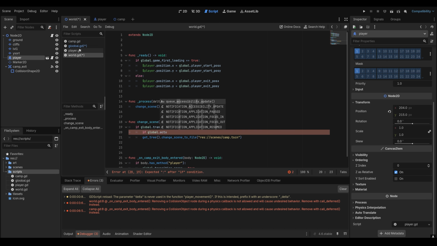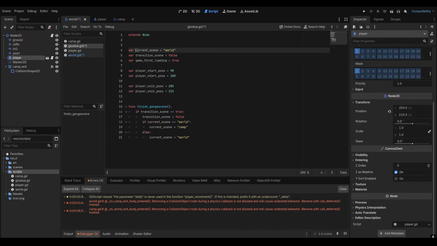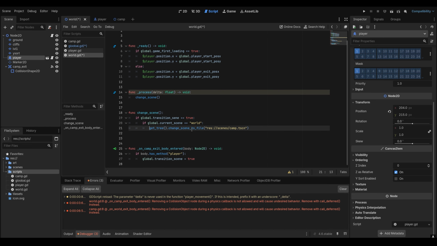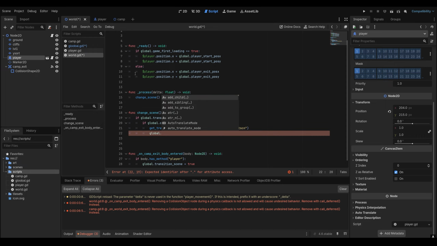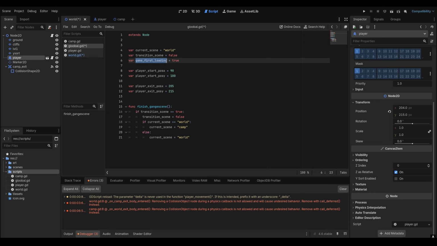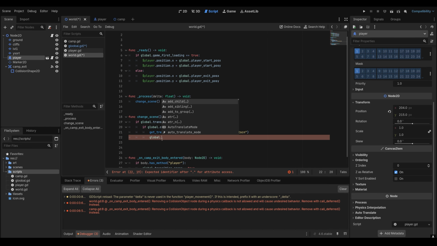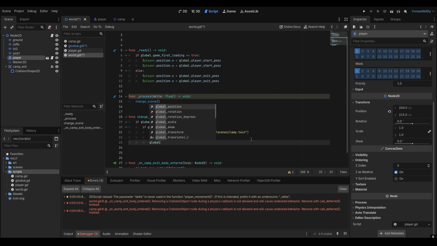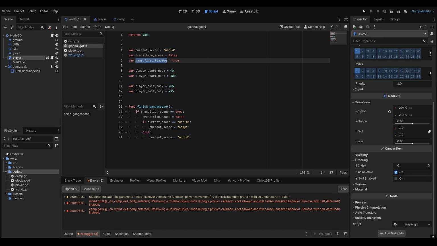But first, we still check which scene we are currently in, just to be safe. Then we trigger the scene switch. After that, we set first_load to false. That way, the game knows this is no longer a brand new start, but a transition from another scene. And to properly finish the whole process without getting those warnings anymore, we now use our global function finish_change_scene.